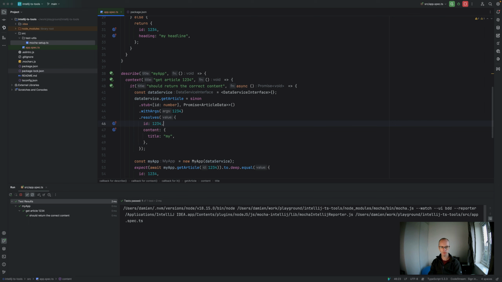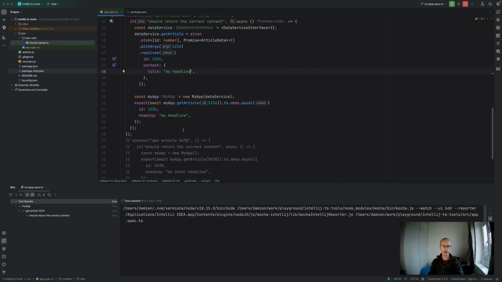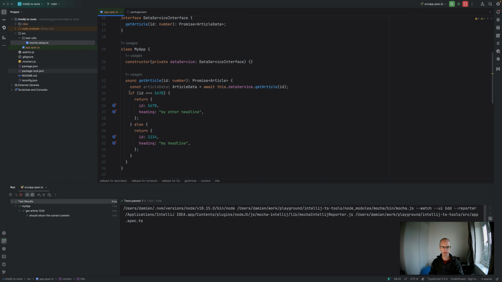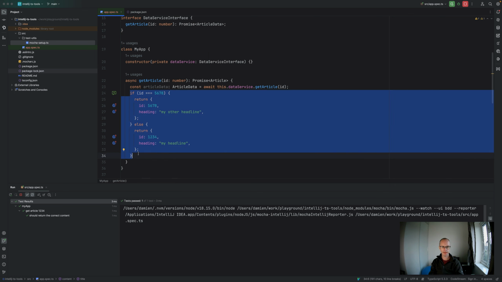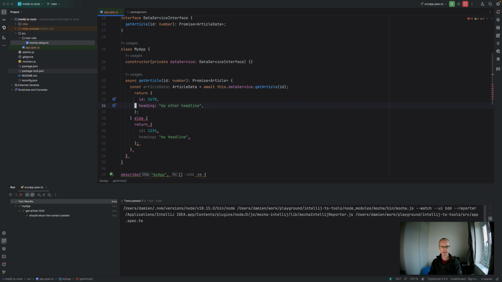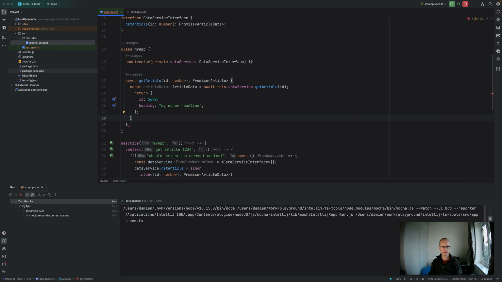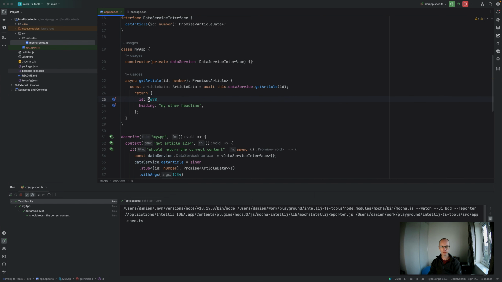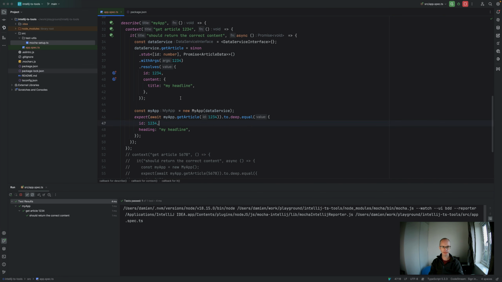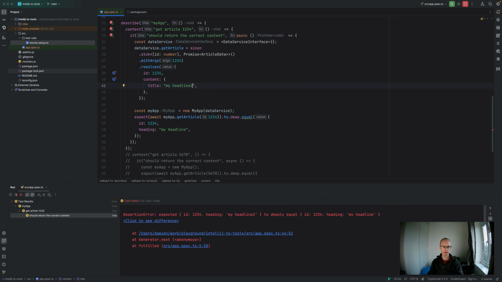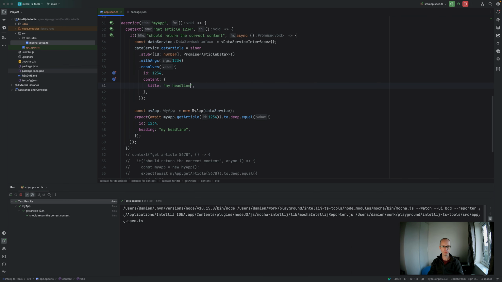Let's leave it like that for the moment, because now I'm going to connect that up. So now what I should be able to do is come back up here, get rid of that and all of that, and change that to just be returning ID, and I want this to be returning article data dot content dot title. And now that passes, and I should be able to change that to my headline 2, and that now fails. So I can go back to my headline.